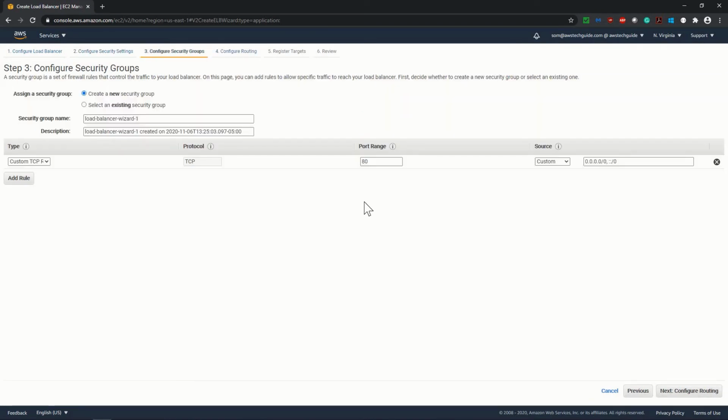Here it is asking to configure security groups. So I'm creating one new security group here, and you can select your existing security group if you have TCP/80 already configured. So just giving a name, click on Configure Routing. Click on Next, Configure Routing.